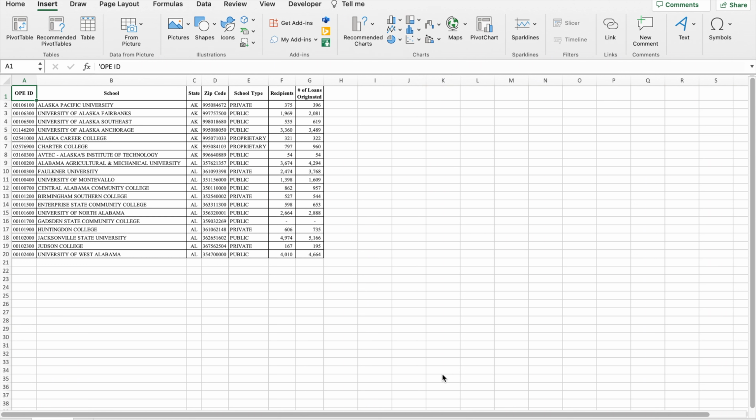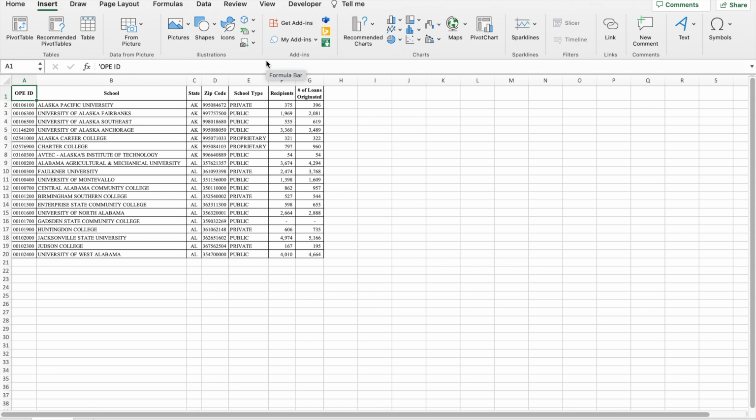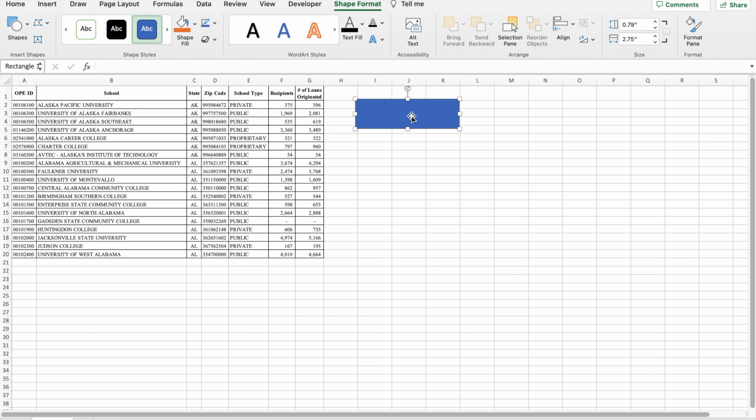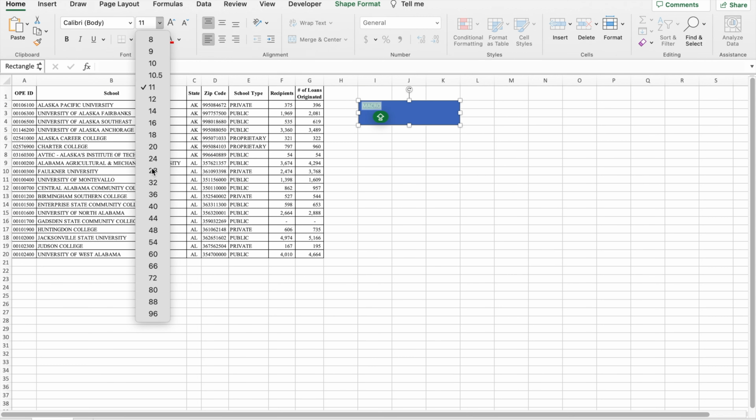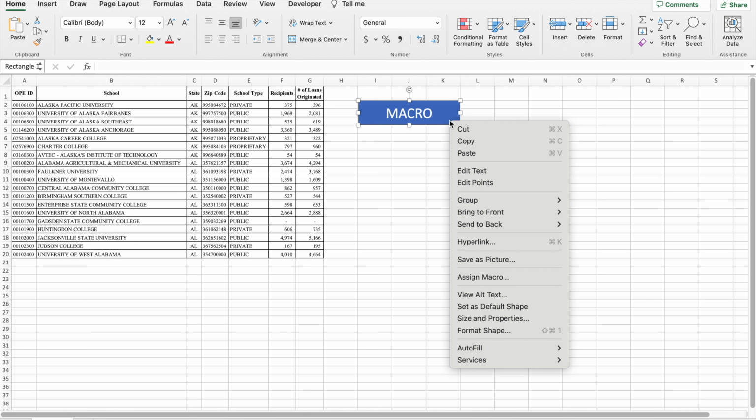You can run the macro from a button. To do so, click on the Insert tab followed by clicking on the Shapes option. Insert a shape into the worksheet. Next, open the menu for the shape and assign the shape to the macro.